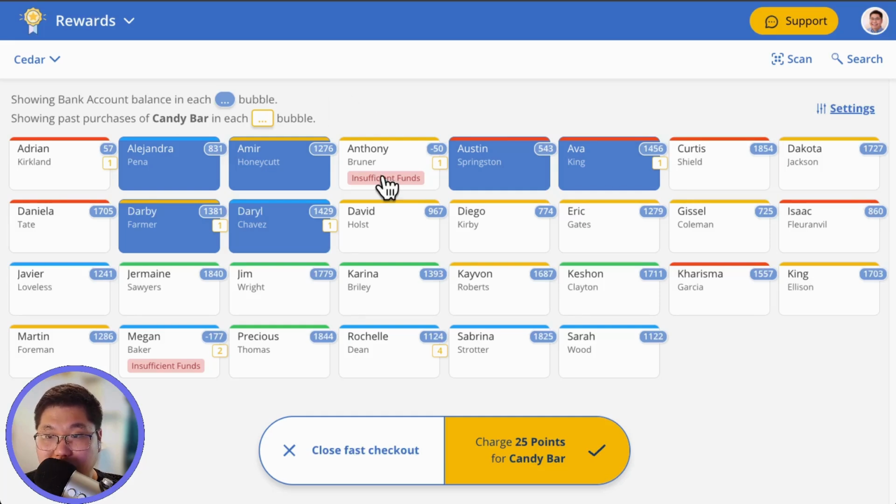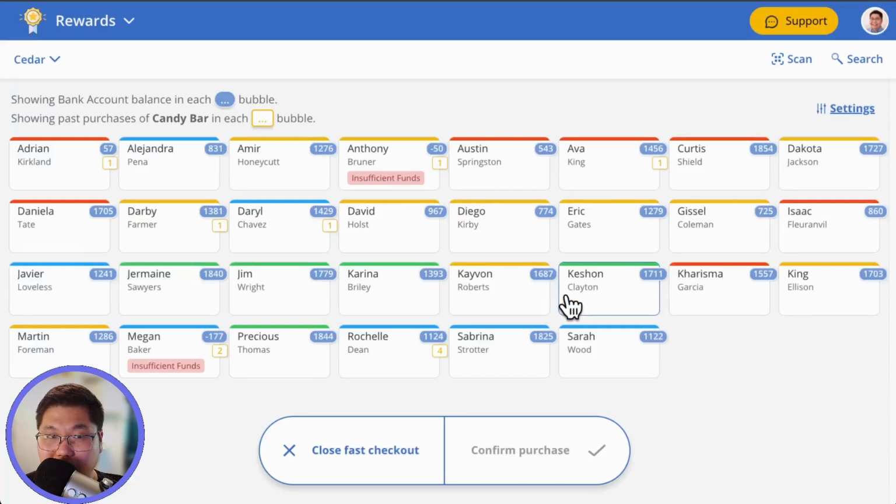Also, students may be marked with insufficient funds if they do not have enough points to buy that particular reward. So after choosing all of the students who want to buy a candy bar, you can charge them all. It'll ask you to confirm, and all of them will be charged at once.